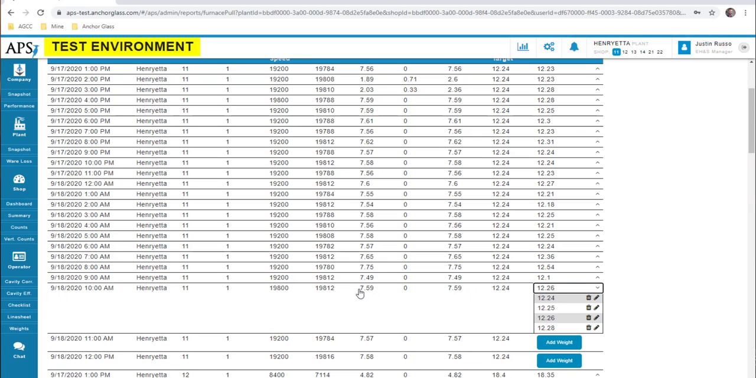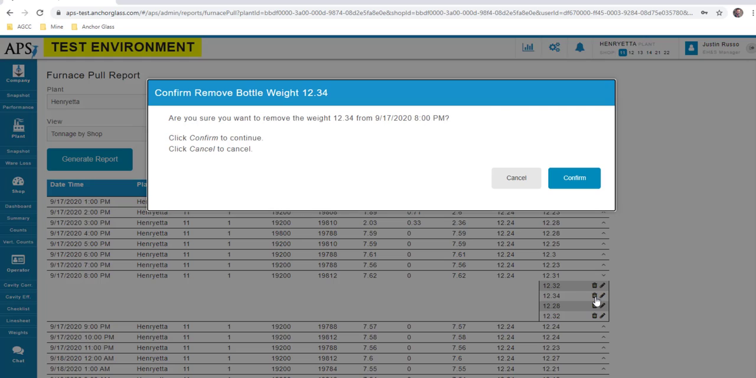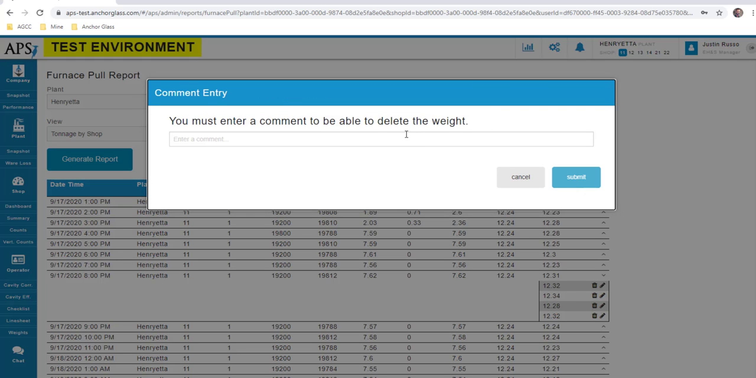To delete a weight from the Furnace Pull Report Tonnage by Shop view, drill down on the arrow next to the Average Bottle Weight column. This will open up the weights dropdown, which will show all of the bottle weights collected during the hour for the shop. To delete one of these weights, if you are sure you have to, click the trash can icon and a confirmation modal will appear to make sure you agree to delete the weight.